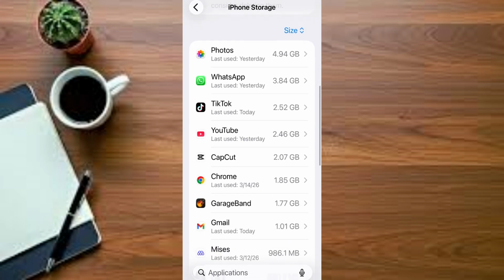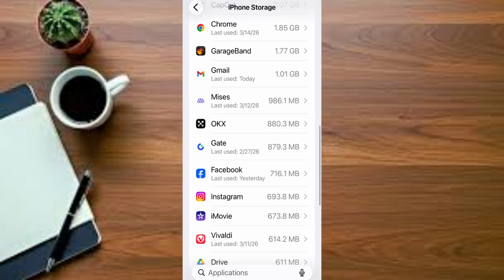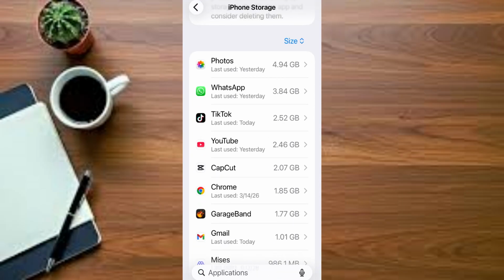Then if you scroll up a bit, you have access to the apps that cover more or use more of the space on your iPhone. Here my photo is taking about 4 gig or about 5 gig rather. WhatsApp taking about 3.8 gig and on like that. So you can free up space on your device.